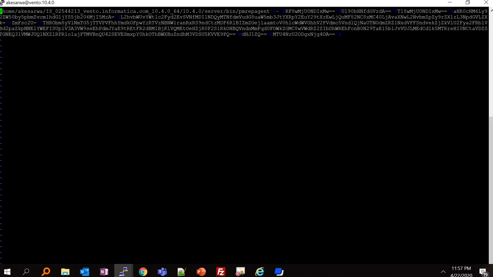So now we see multiple arguments here. These are all encoded base64 strings which we will be decoding using the OpenSSL tool. So let's go ahead and do that.